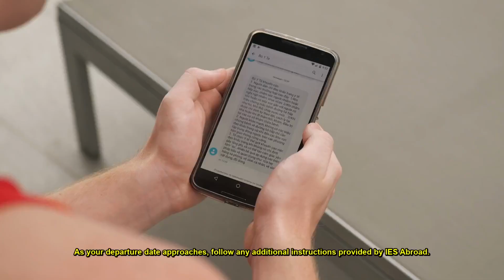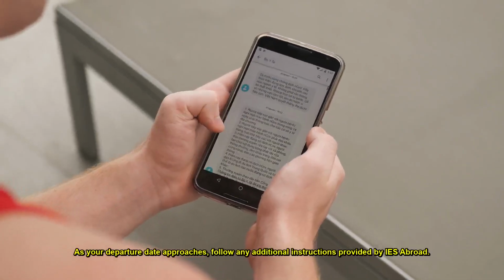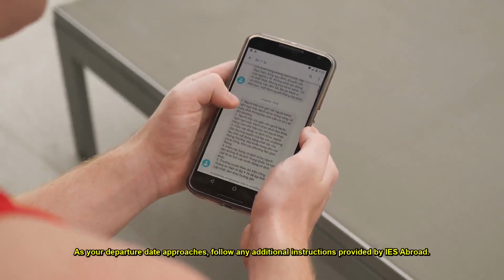Once accepted, review the pre-departure information provided. Stay connected with IES Abroad through their social media channels for updates and tips. As your departure date approaches, follow any additional instructions provided by IES Abroad. Prepare for your journey by researching your host country and its culture. Finally, embrace the global learning opportunity and make the most of your experience.